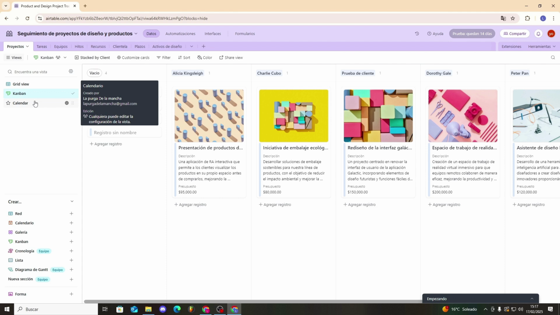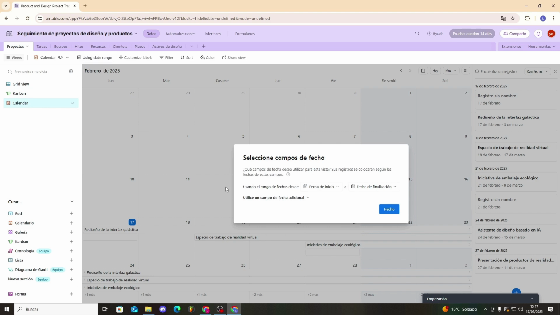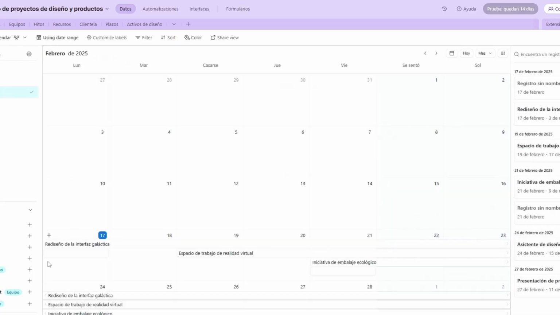For example, the calendar view. I currently have it set to filter tasks by start and end dates. How would I do this? Simply click on Views in Range in the top left, and here you can edit and set the condition you want. It's just a matter of exploring.